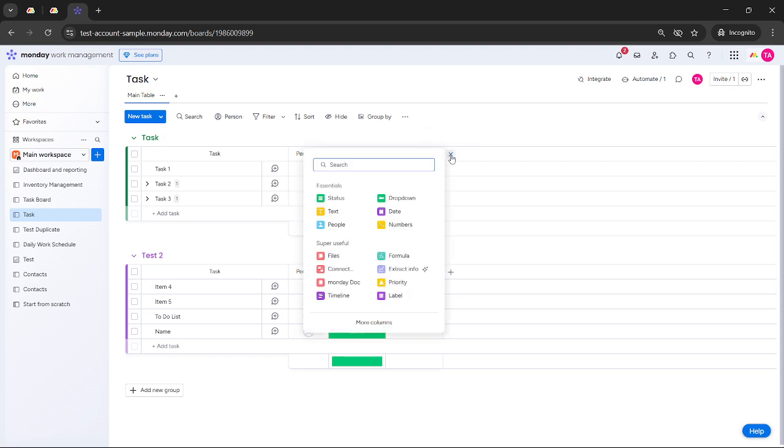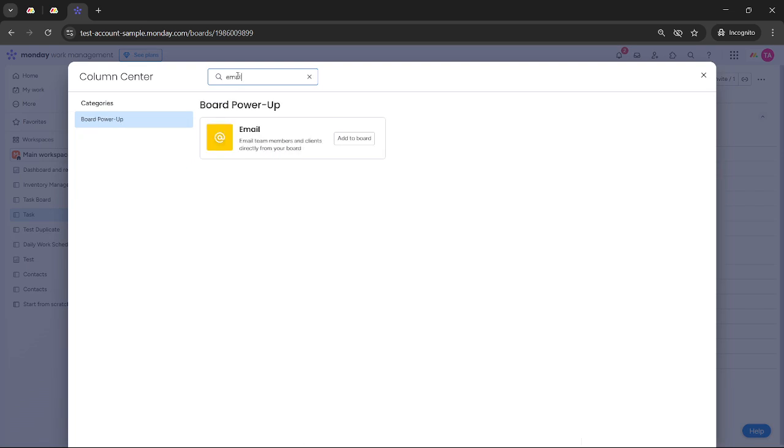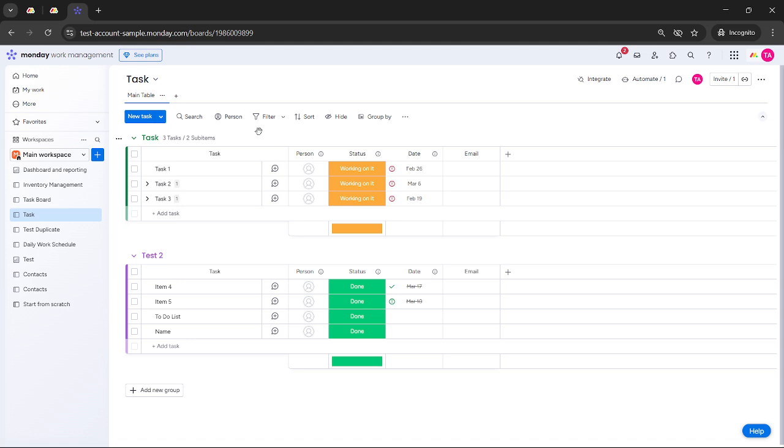From here, you'll be directed to the More Columns section. This is where you can explore additional features and customize your board further. Find the text box and type in email. This search will help you pull up the right tool quickly. Once the email option appears, click on Add to Board, and just like that, you've added an email column to your board. Now that your email column is in place, it's time to put it to use.